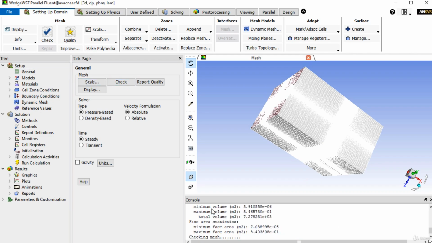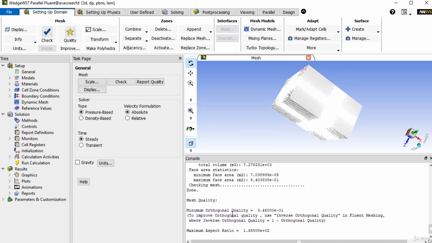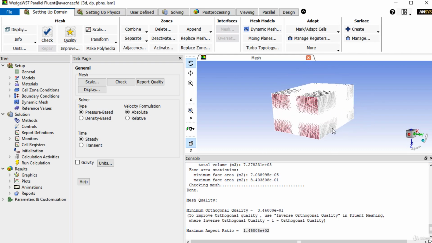So first click on check, and the only thing you should be worried about is the minimum volume. It should be a positive quantity. This can be a very low number. It should not be zero or a negative quantity. For the quality, we have the minimum orthogonal quality as 0.34, and 0 is the worst and 1 is the best, so it should be greater than 0.01, but we are at 0.34. It's a very good quality. Aspect ratio is 145, and it should be less than 1000. In the boundary layer, in the normal flow, it should be less than 100, so it's okay with us.